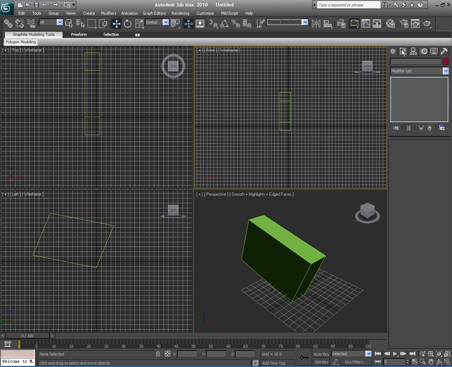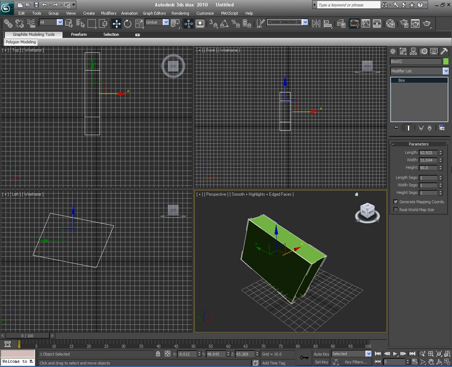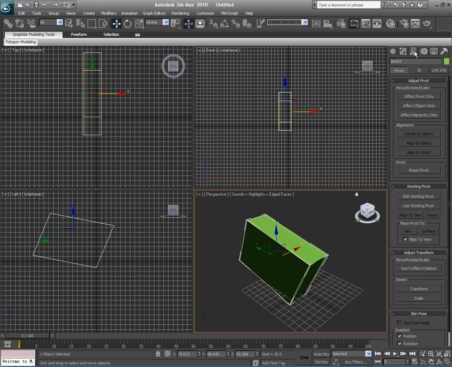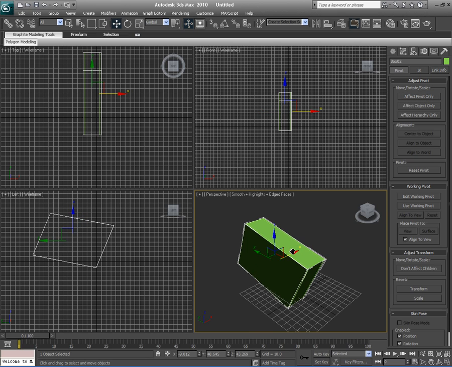There's also the modify panel here. You just select it and change the height and segments and stuff like that. There's also the hierarchy panel, which, as you've seen before, is how you can center the pivot point. Go affect pivot only, center to object, and just exit that. And the pivot point is centered.